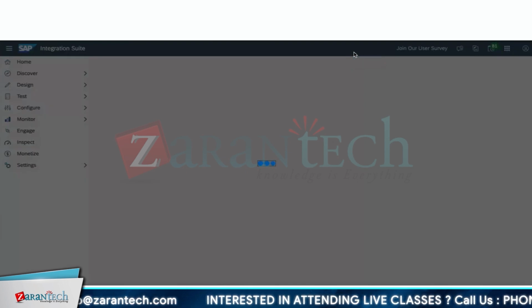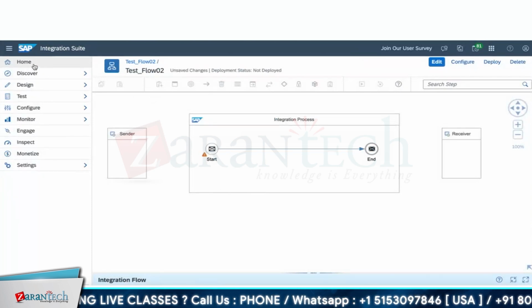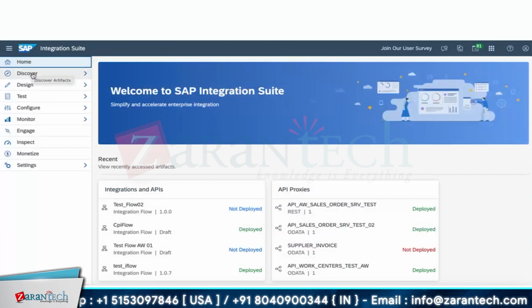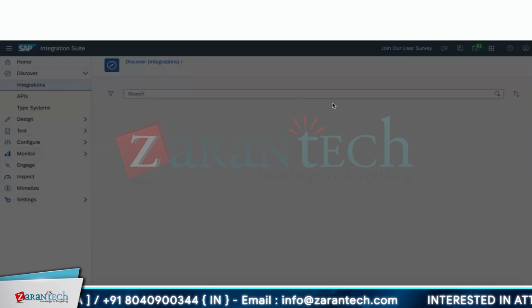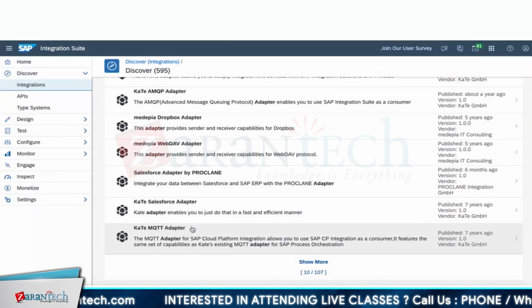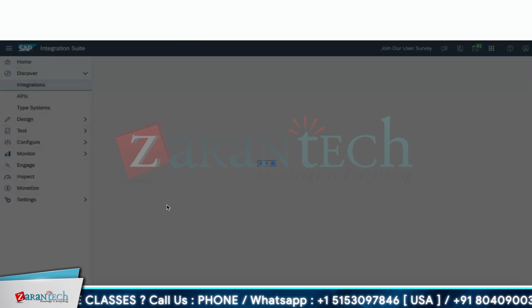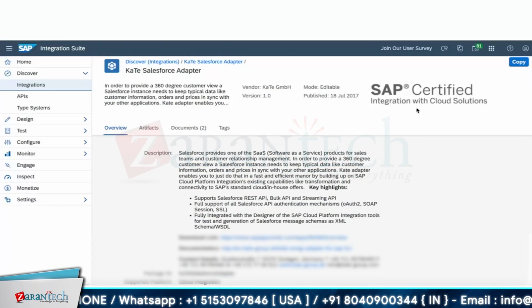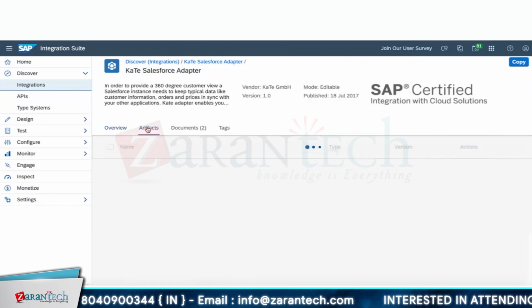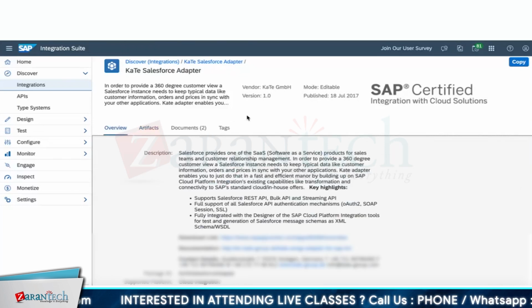Another point is whenever you use any adapter which is a licensed product, unlike SAP pre-packaged content. The AWS adapter is not a licensed product, but when you use other adapters, for example from partner developments, let me show you those adapters. Take an example of the Kate Salesforce adapter. Kate is a third-party SaaS vendor, an SAP certified integration solution partner. SAP came up with its own Salesforce adapter later, but if you want to use this Kate solution adapter, you need to have a separate license.